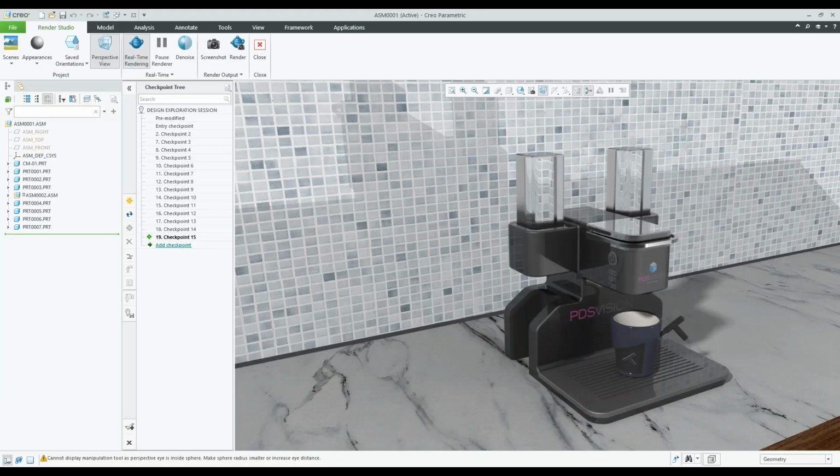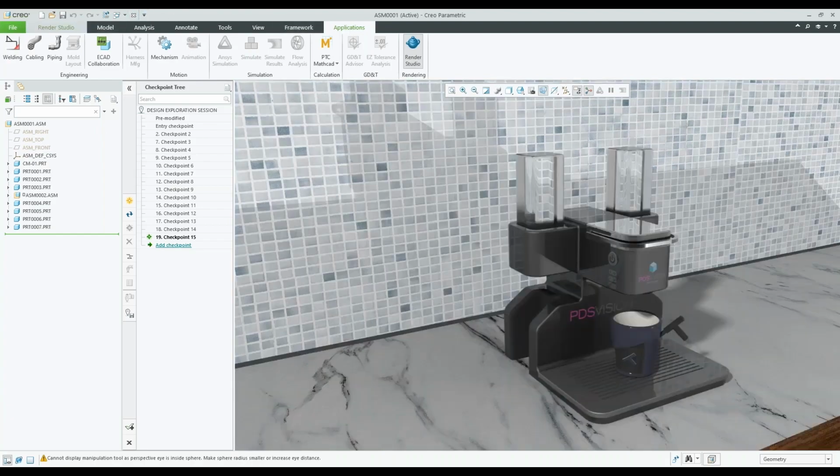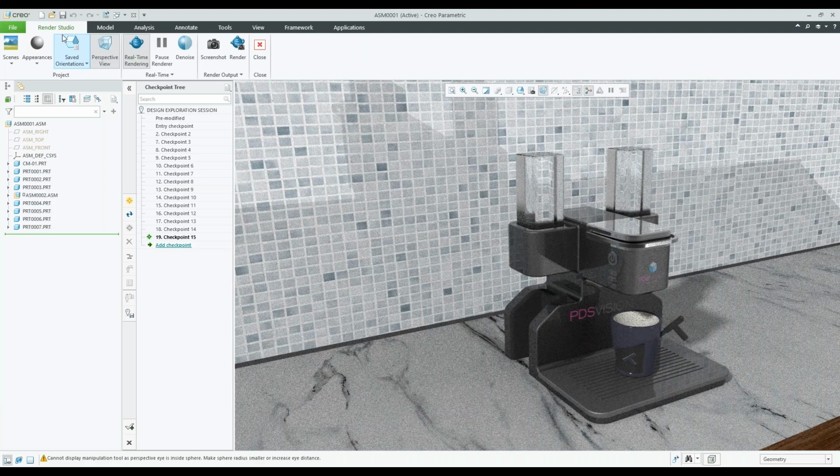Okay, so right now we are in the Render Studio environment. You can find that in the Applications tab, which is up here. I'm going to switch back to the Render Studio tab though. Notice that when I went back to the Render Studio tab, my image is refreshing, recalculating, so it's kind of grainy, but it'll smooth out.